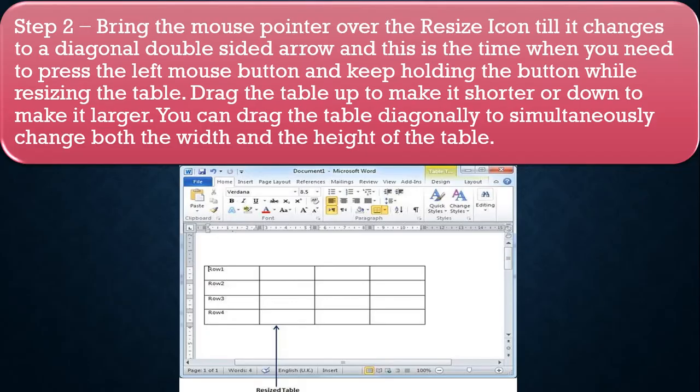Step 2. Bring the mouse pointer over the resize icon till it changes to a double-sided arrow, and this is the time when you need to press the left mouse button and keep holding the button while resizing the table. Drag the table up to make it shorter or down to make it larger. You can drag the table diagonally to simultaneously change both the width and height of the table.